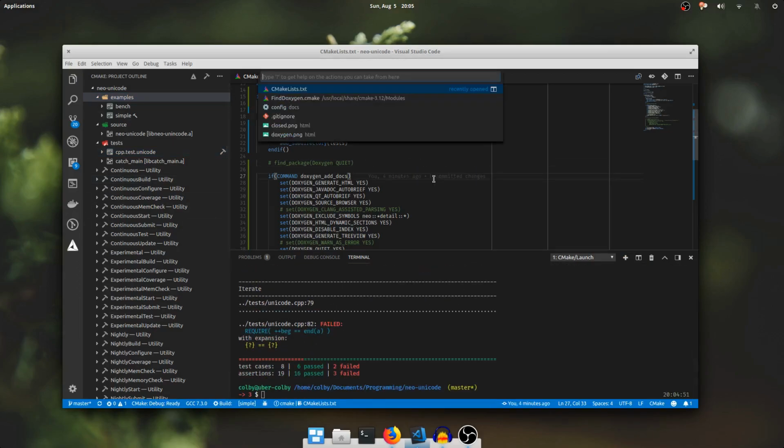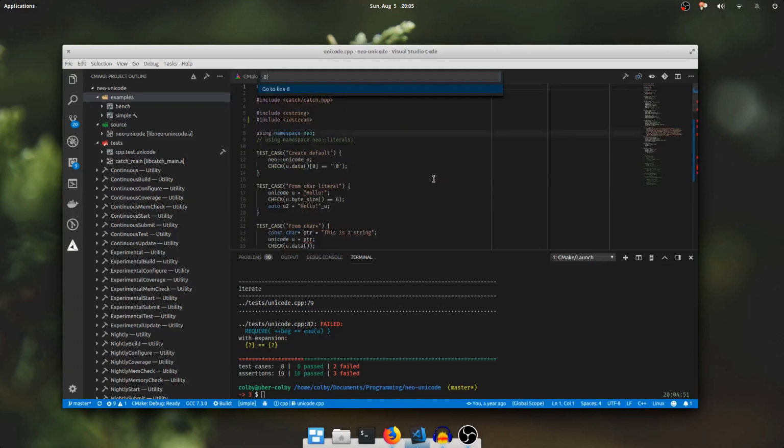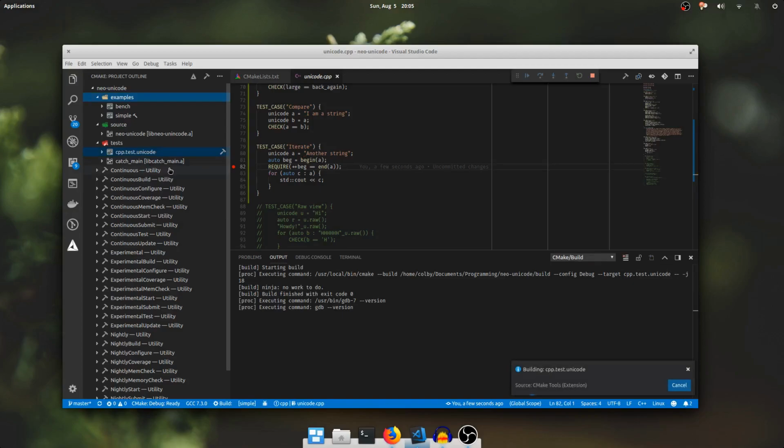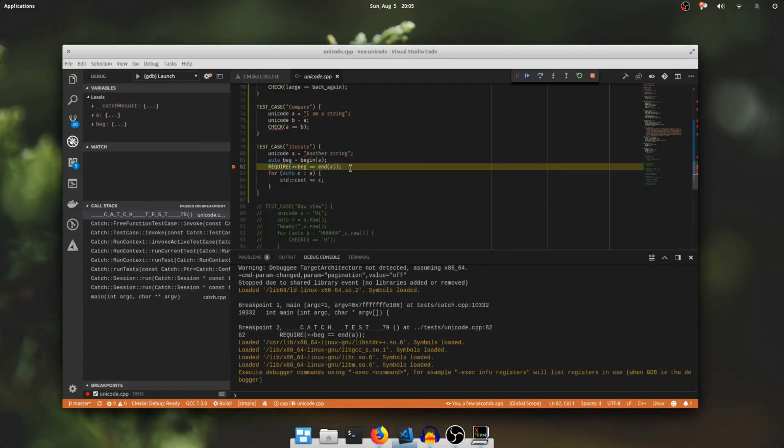We can open up the file that it was named, unicode.cpp, go to line 82, set a breakpoint, right-click on the executable, and run the target with a debugger. It hit my breakpoint. I didn't need to configure the launch.json or any other debugging options in Visual Studio Code to get the debugger to work.